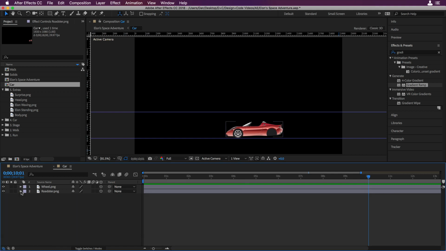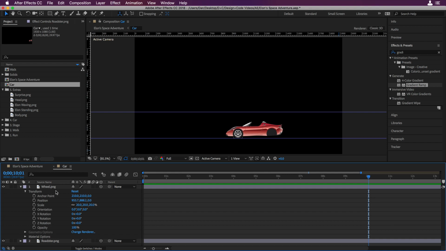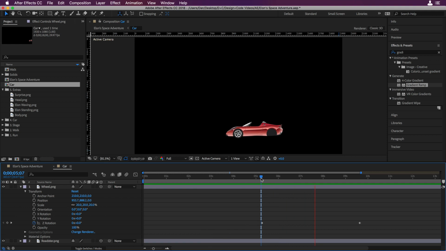Perfect. Now we need to duplicate the wheel, but first we will give some animation to the wheel. So let's go 1 second after, around 5 seconds and 8 frames, and I will place a keyframe over there, and at 9 seconds and 19 frames, more or less, we can place another keyframe, and I will give 2 12 by 12 times. So let's see how it looks like. Yeah, it's looking pretty good.